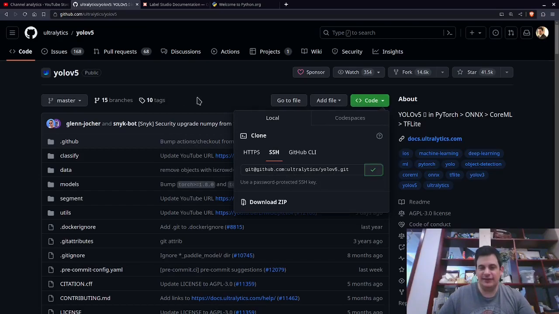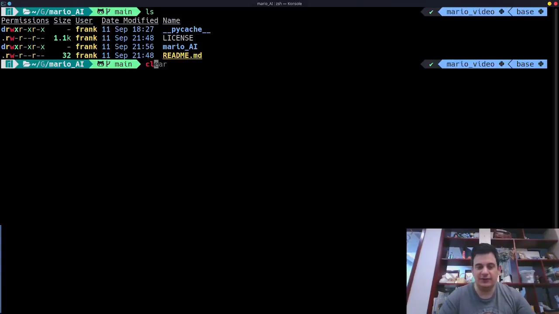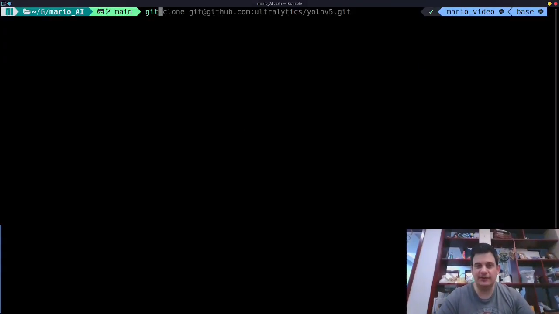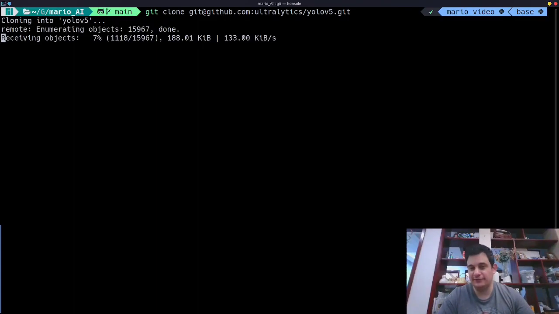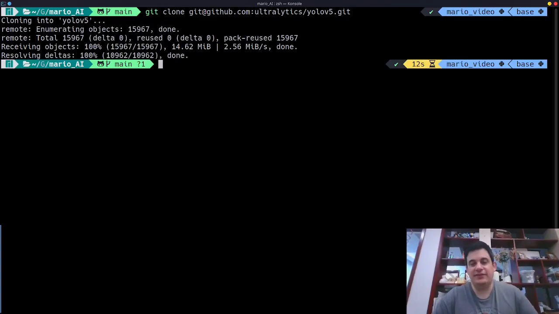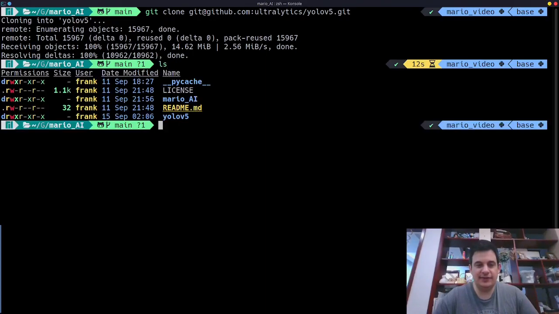Copy this link here, go to your terminal, make sure you have Git installed, and we're going to do git clone, and we're going to put in that repository. Hit enter, and that will clone the entire repository. So I'm going to jump the video ahead after this downloads. Okay, yolov5 is downloaded. I'm going to go into the directory. So let's see here. I'm going to go into my yolov5 directory.